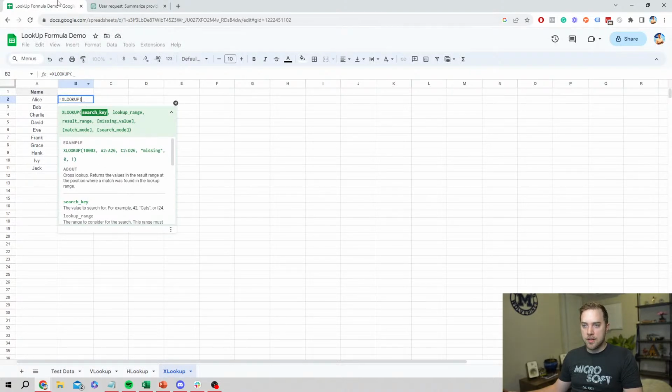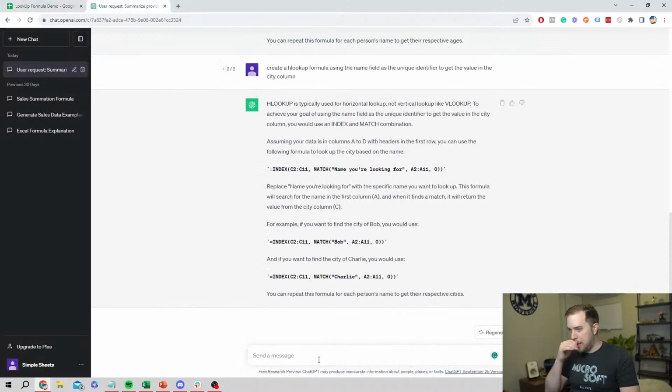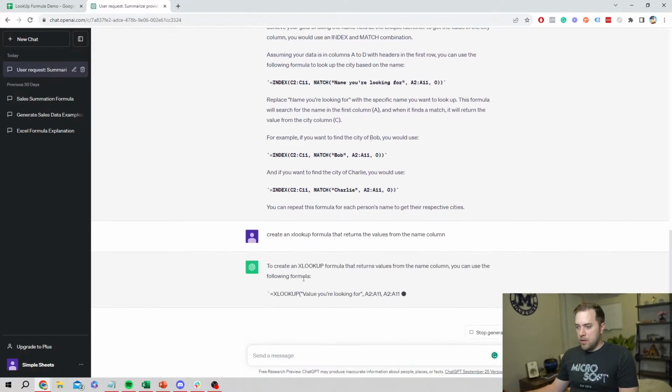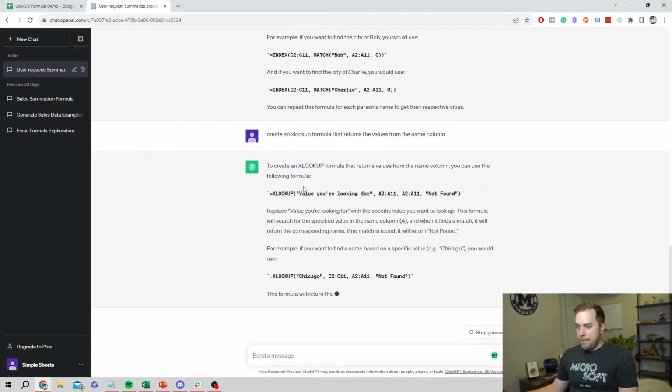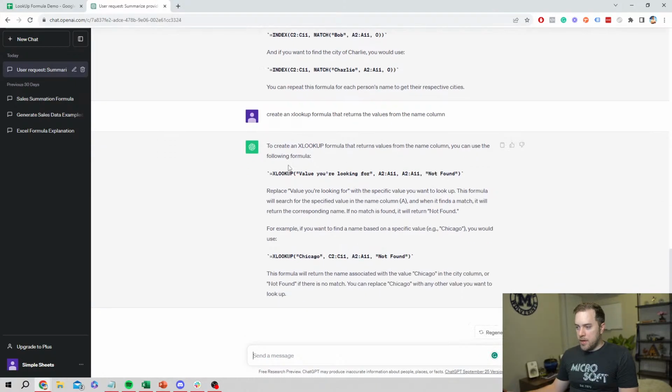So let's say we want to just return the value of the range for the name field, right? So we're going to tell ChatGPT, create an XLOOKUP formula that returns the values from the name column. Right, so we can grab this to start with as an example, right? So it returns the values from the name column, and you can use the following formula, right?